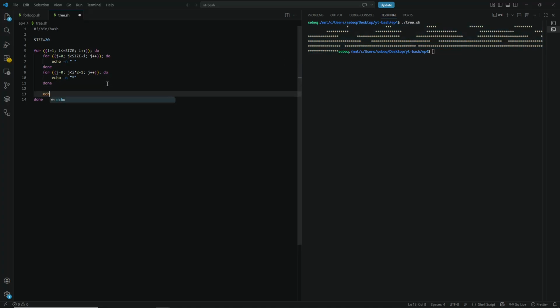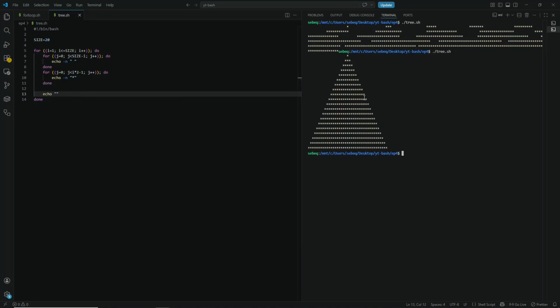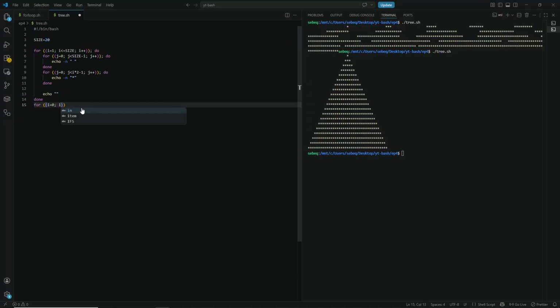So during each iteration in the main loop, let's echo an empty string. That will move us to the new line. We get a nice tree. Okay, let's also draw the tree trunk. So we will need one more for loop outside the main one. So i equals 0 until i is smaller than size minus 1. And do i plus plus.